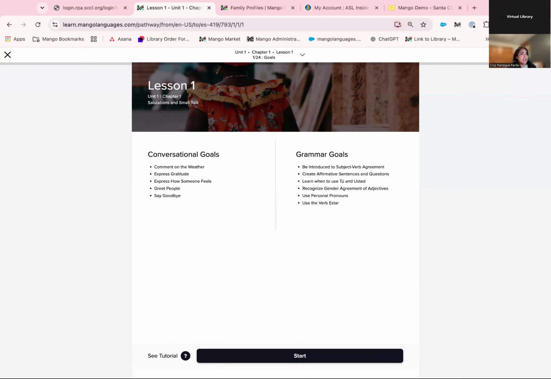Okay, so the next slide that I'm going to show you is basically a full conversation in the target language. In this case, it will be Spanish. What you're going to see is a full conversation between two native speakers. If you were to go through the whole lesson, you will be able to learn how to have this conversation and other conversations surrounding the theme of each chapter, like how to express gratitude and how to greet people.